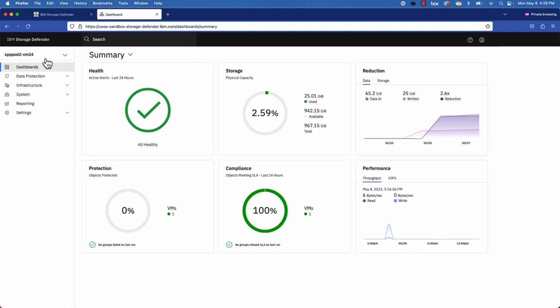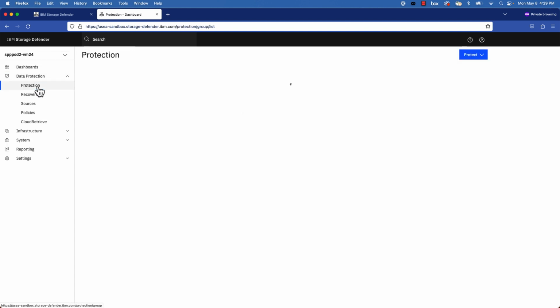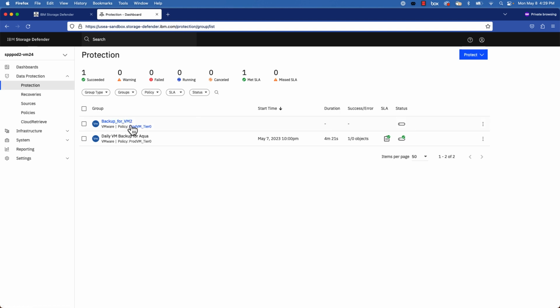So picking up where we left off, we just created a protection group and it assigned a VM to it. So what we're going to do is say we made a mistake and wanted to add a second VM to it. Let's go look at our protection, find that protection group. We can see that we can actually edit it, so we'll go ahead and do that.